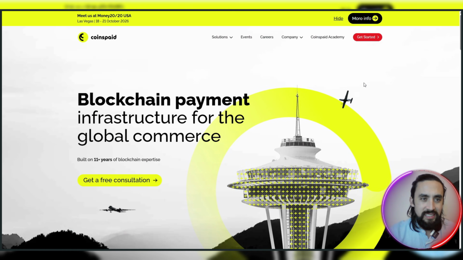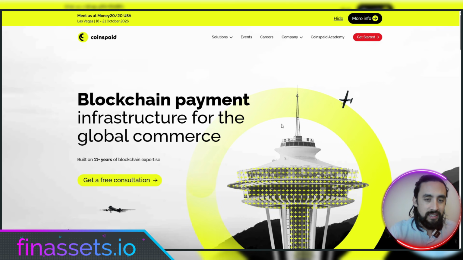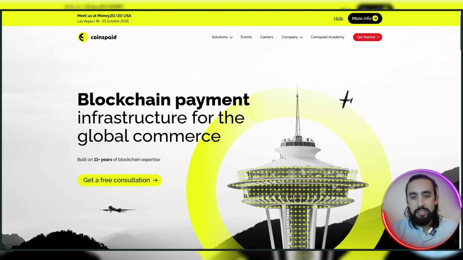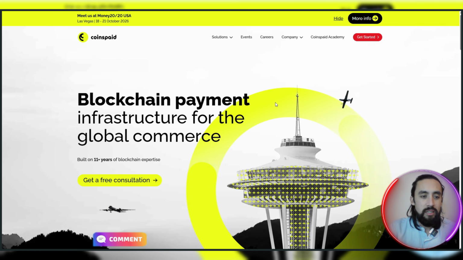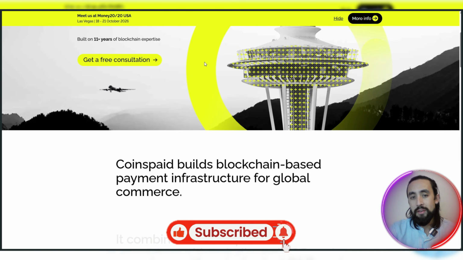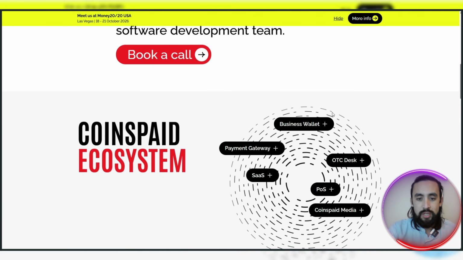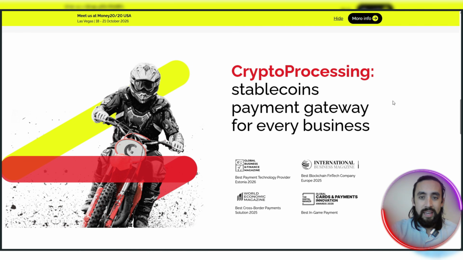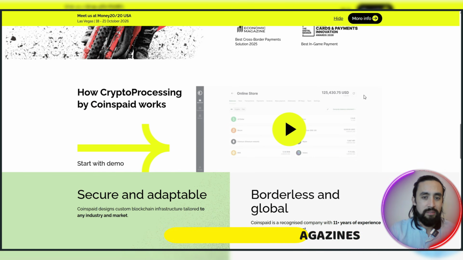And next and finally on the list is another okay option being CoinsPaid. Now, I still feel like FinAssets does still take the cake for beginners and intermediates. The ease of use is there, but this is also a pretty decent alternative as well. So what's cool about CoinsPaid is that they've actually got over 11 years of experience working on the blockchain. They do offer that free consultation, which is actually pretty interesting as well via the actual call. So I think that's a pretty good USP that they actually do offer for businesses that do want to get involved. They have also been mentioned for their stablecoin processing in places like International Business Magazine, Global Business and Finance Magazine, as well as a few other places too.